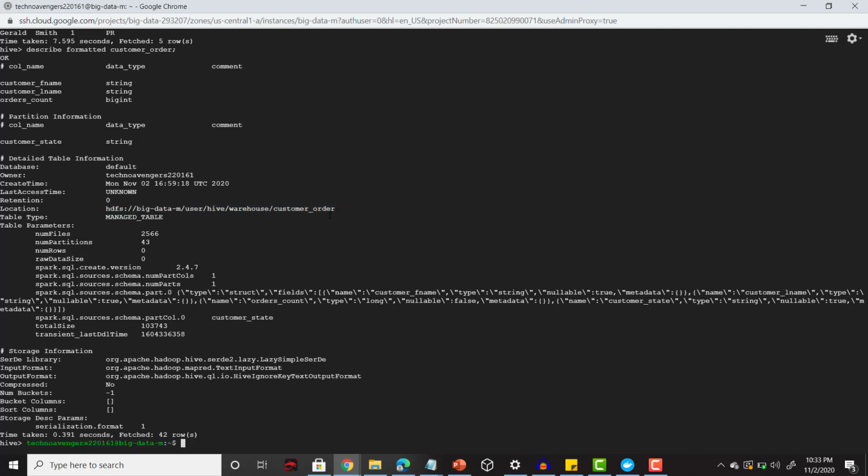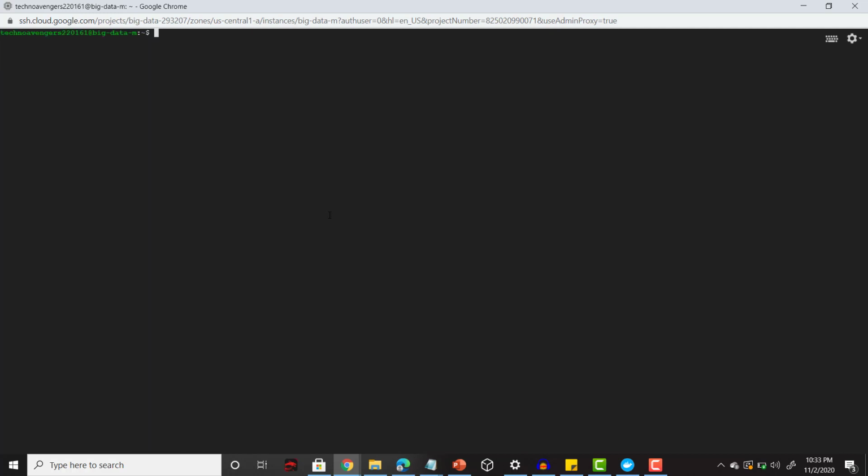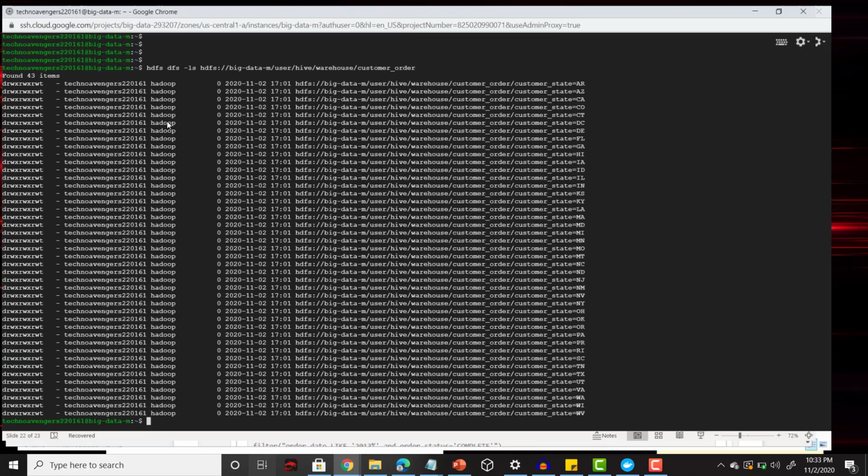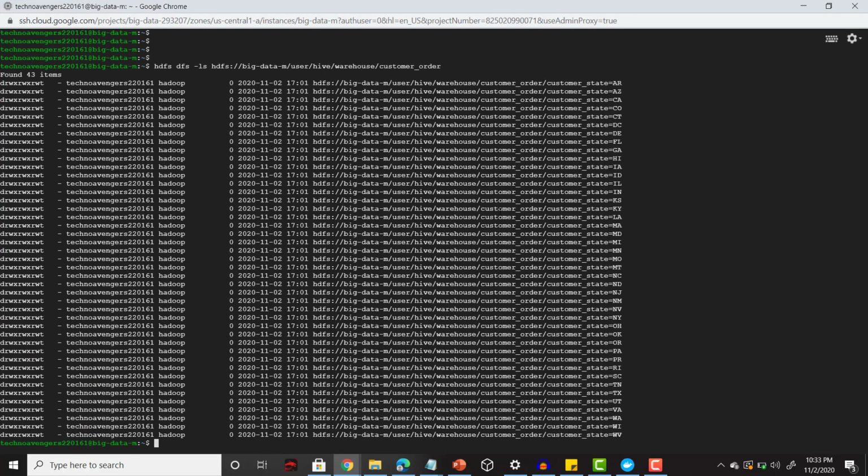But in the exam, I would not recommend you to go through each and every step that I am doing here. Just do a minimal verification so that you just know whether the file format or compression etc. are applied, but don't go through each and every step. Okay, so here you could see a lot of folders have been created based on the state name. So under each state we should have the data that is related to that particular state.